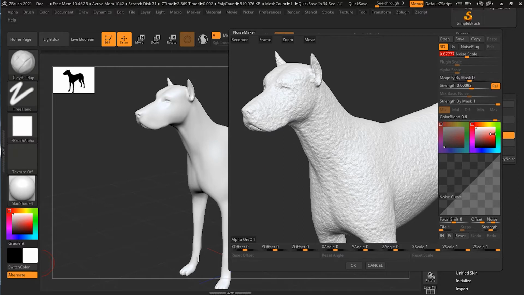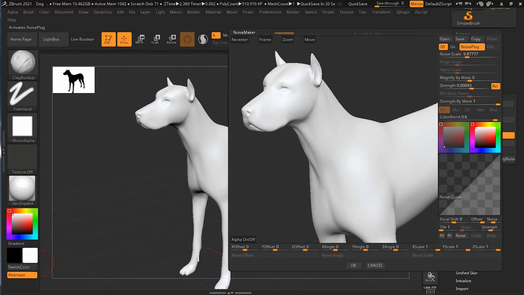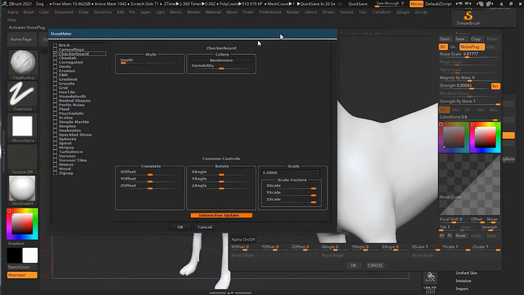So besides the regular noise, there are a lot of different types of patterns that we can apply as noise as well. You can find those in the noise plugin. This is called Noise Plug here, which is basically a noise plugin. If I click here, it will open up this window.